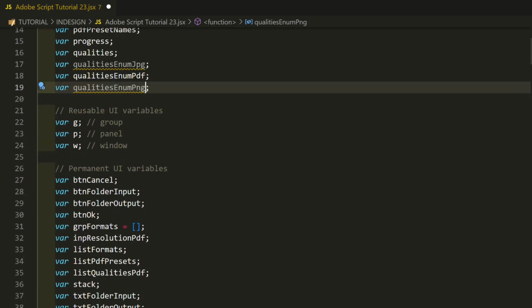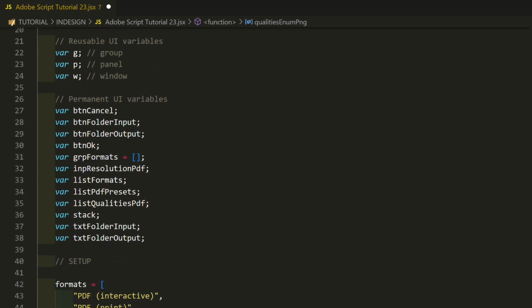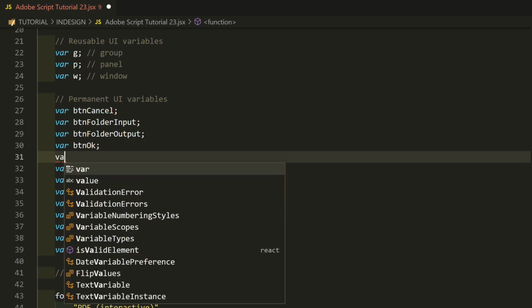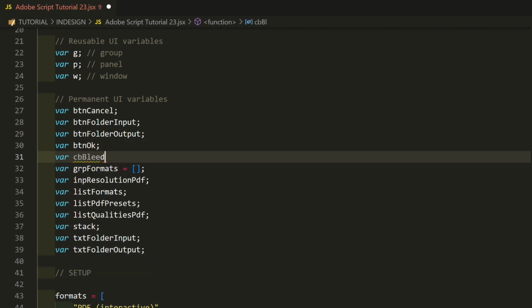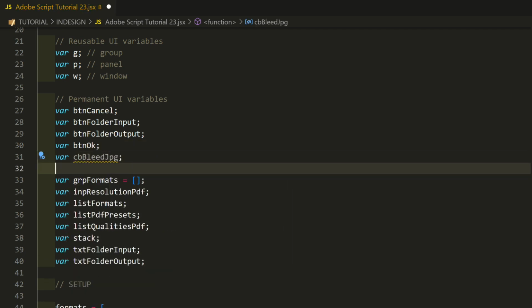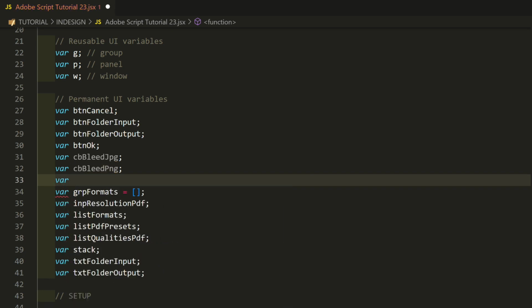Next, declare interface variables for JPEG and PNG. var cbBleedJPG, var cbBleedPNG. And PNG is going to have one other, var cbTransparentPNG.